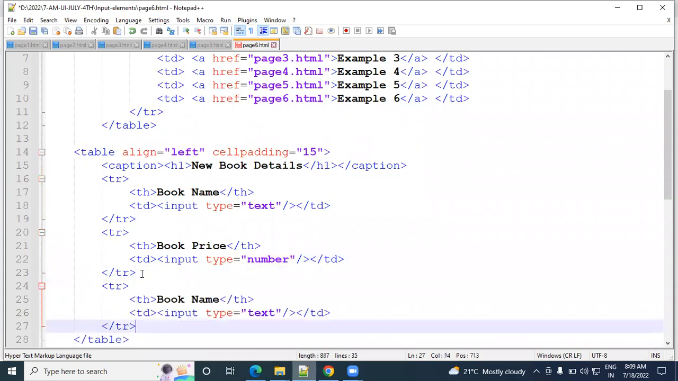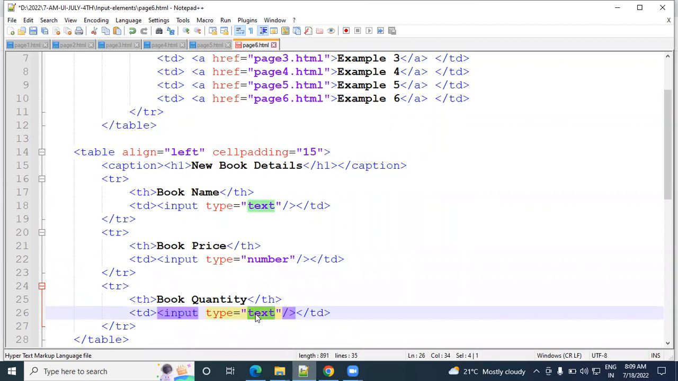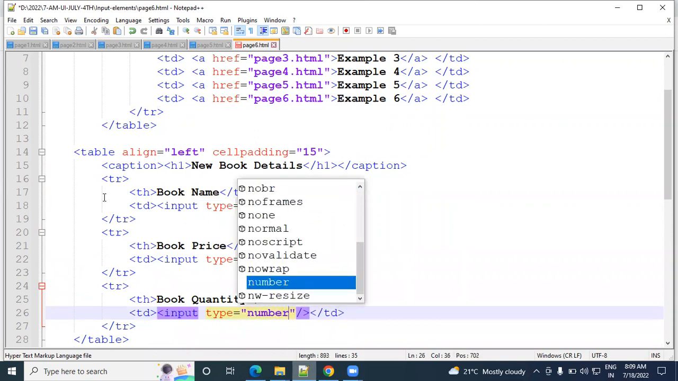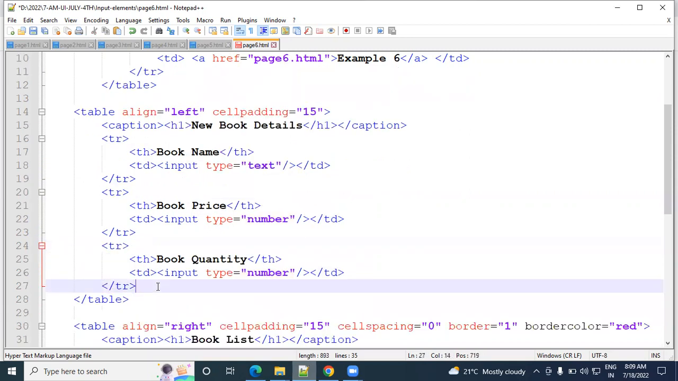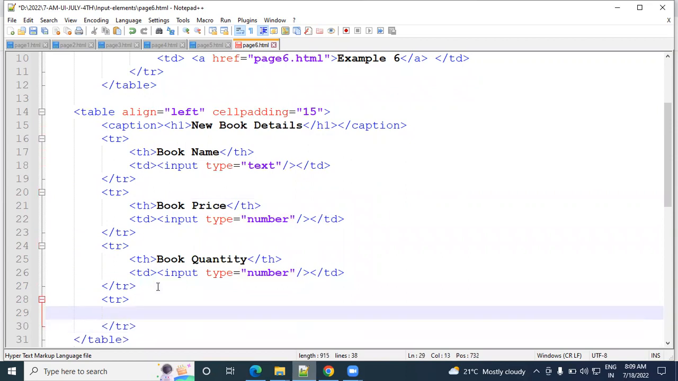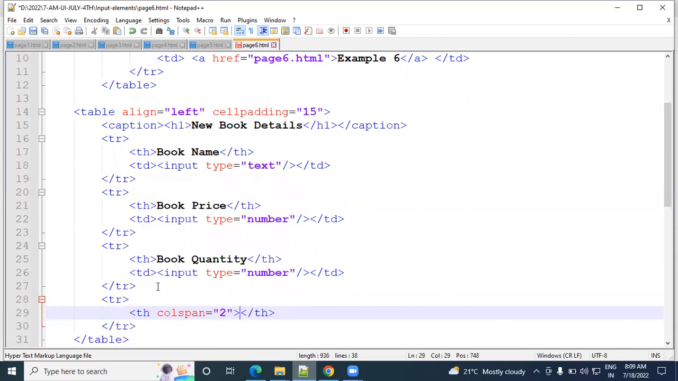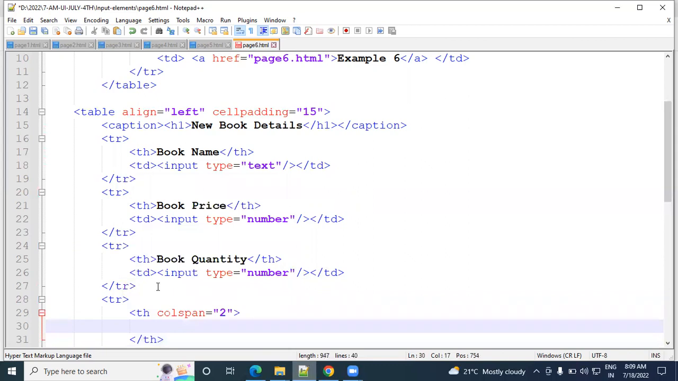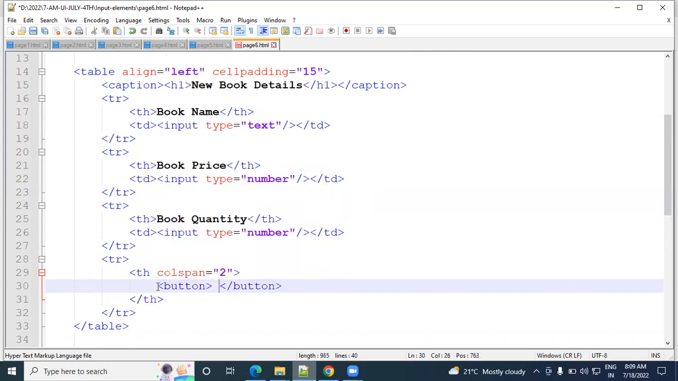Quantity. Input type: book name, book price, book quantity, and then a button called save button. TR colspan equal to 2. Inside it, create a button here, book.